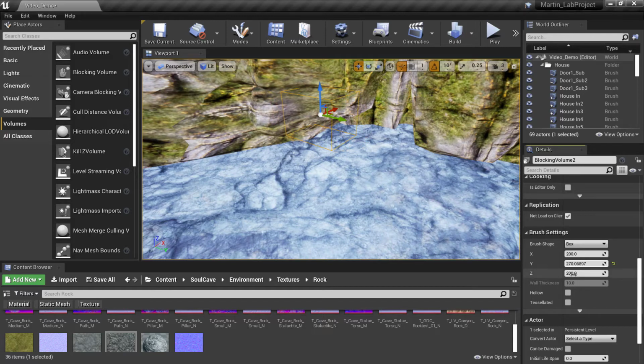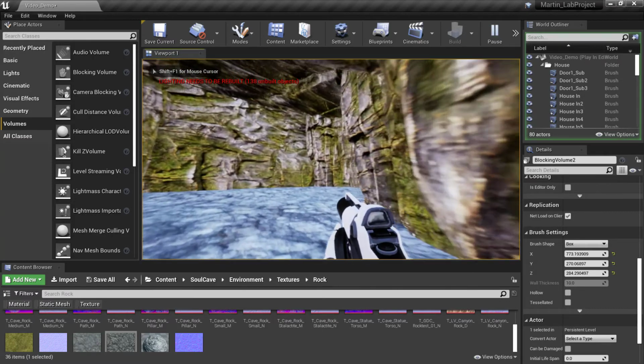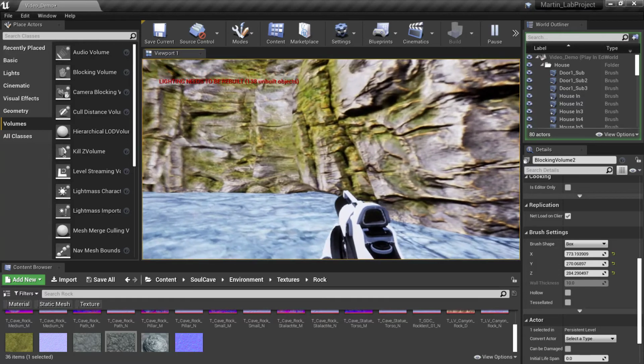What I do want to do now is shape this to fit the area that I'm looking for it to fit, so that my first person player can't get close enough to this wall to see through it. So let's push play and see if that indeed stops us from being able to see through that wall.